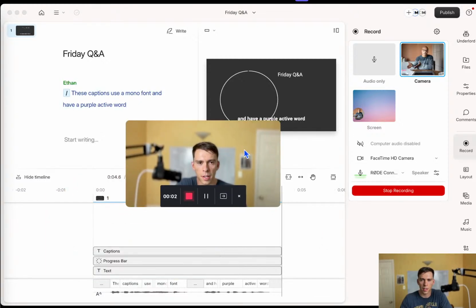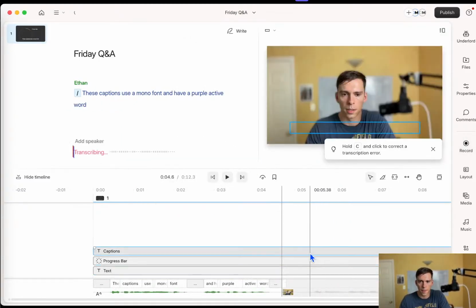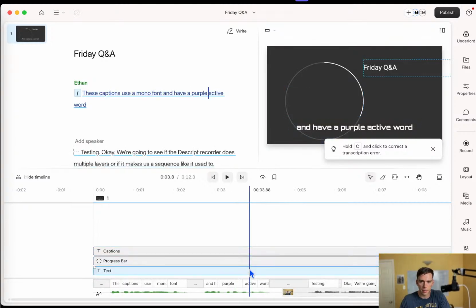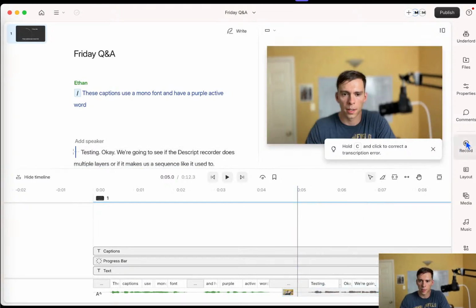Testing. Okay, we're gonna see if the Descript recorder does multiple layers or if it makes this a sequence like it used to. And you can see it automatically expanded my captions and progress bar, all these layers to expand the whole thing. And it did make it a sequence. Oh, you know what? No, I didn't do a screen recording, that's why.